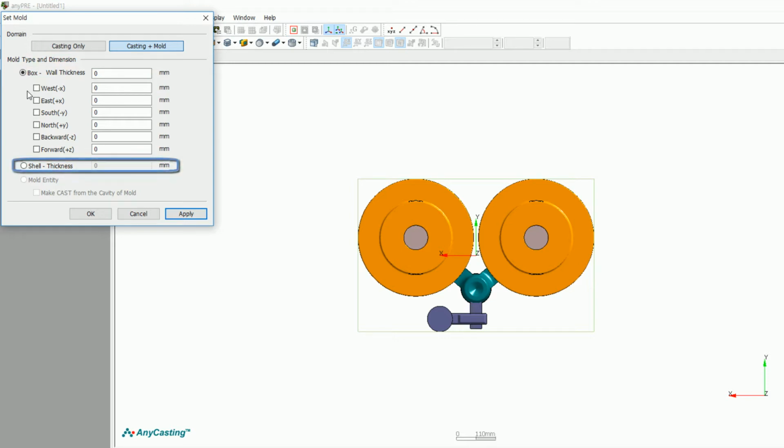Second of all, the shell thickness option will be enabled when you input shell thickness for investment casting. Lastly, mold entity is used when there is mold STL. Made cast from the cavity of mold is a function that recognizes the rest of the mold as cast when there is no cavity but mold data. In other words, if there is a cast entity, even when you check this function, simulation will not proceed.